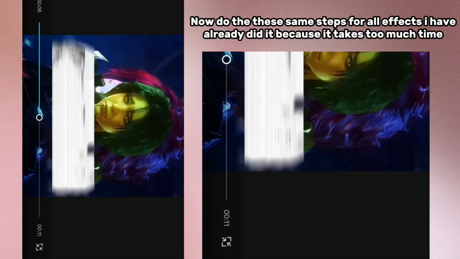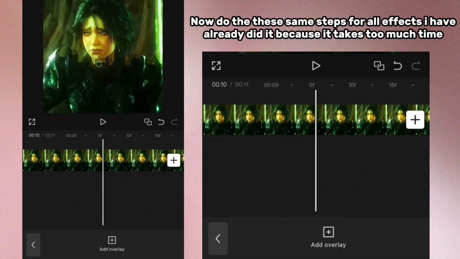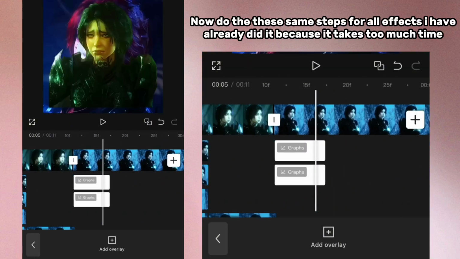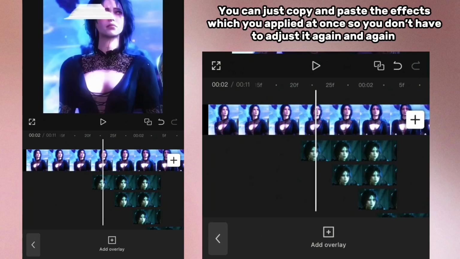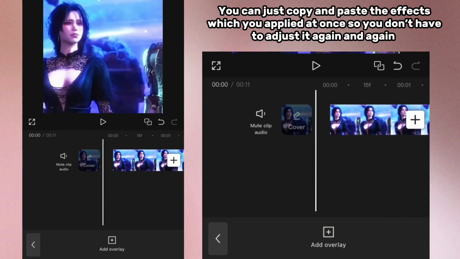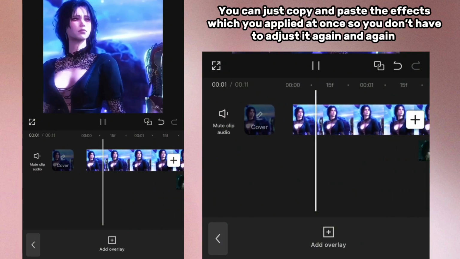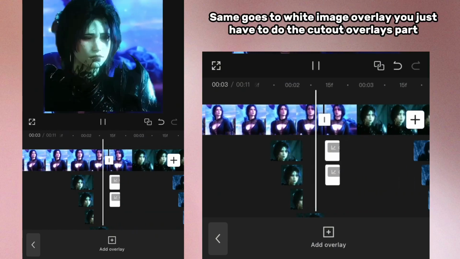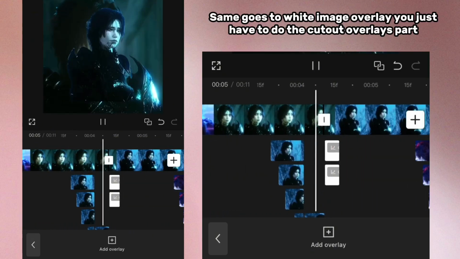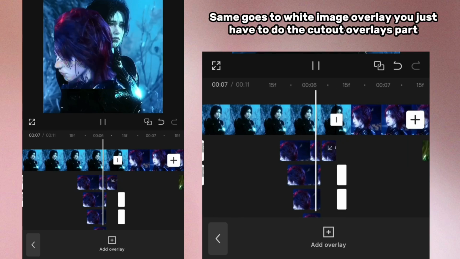Now do these same steps for all effects. I have already done it because it takes too much time. You can just copy and paste the effects which you applied once, so you don't have to adjust it again and again. Same goes for the white image overlay. You just have to do the cutout overlays part.